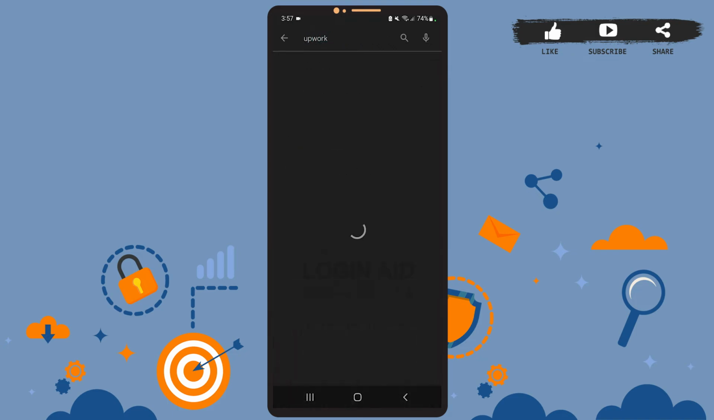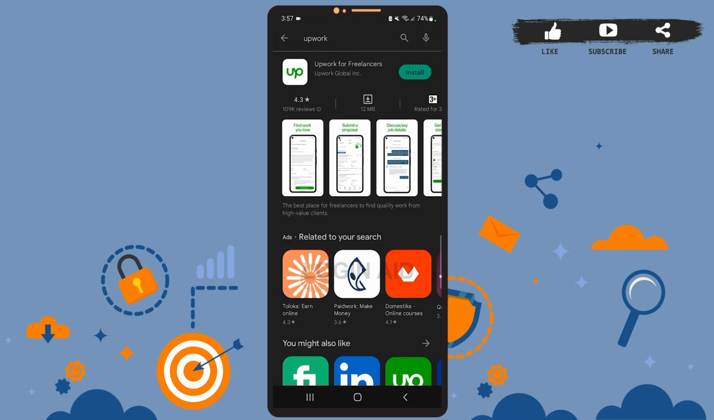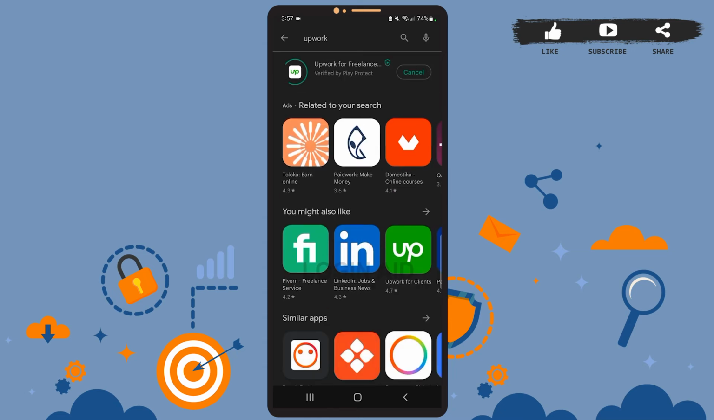Then press search. So the app we're looking for is at the top. Now you'll simply have to tap on the green install option and wait for the app to get installed. Meanwhile, let's talk about the app.